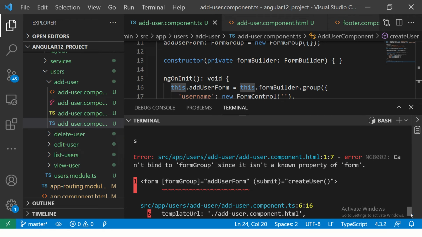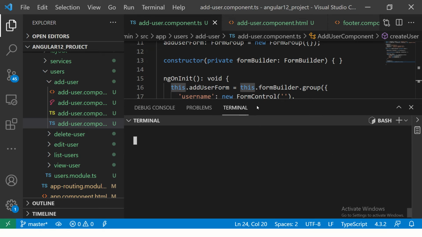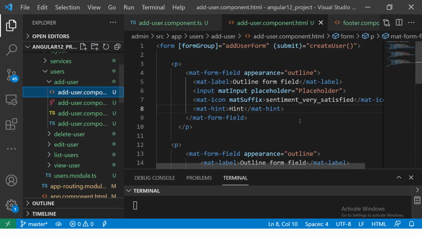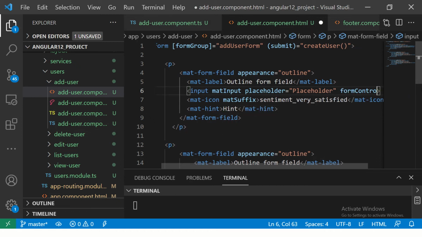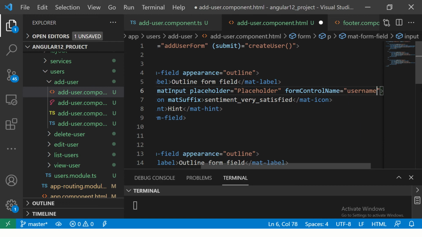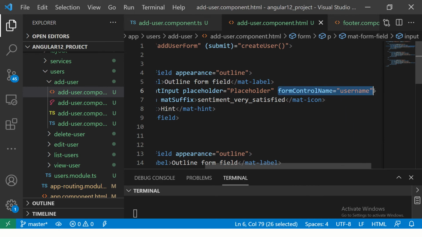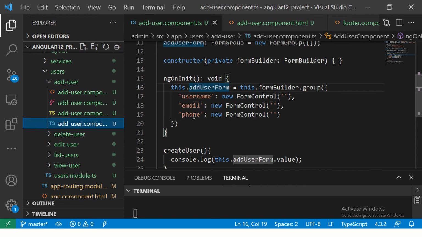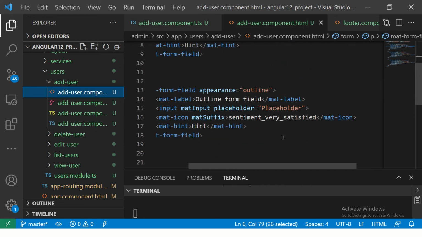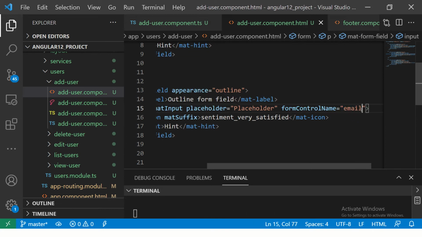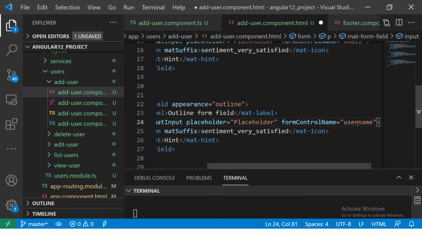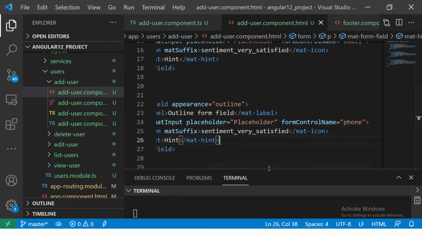It says a form group isn't a known property of form. Okay, so let's check that out as well. Here you got the form and you have the form group. Okay, we got the form. Okay, that's because we might have not given the form controls yet, so let's bind them here. So we will give form control name is equal to username. These are the names of the fields in that particular form that we have added here, username, email, phone. So let's add that also now. Email, and then there would be one which will be form control phone. Now let's see.